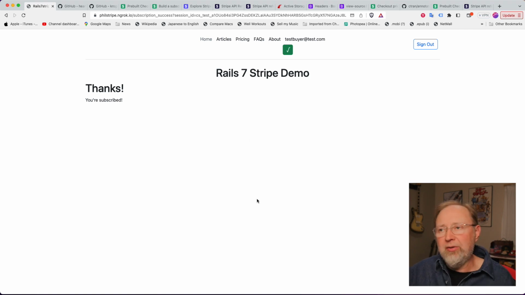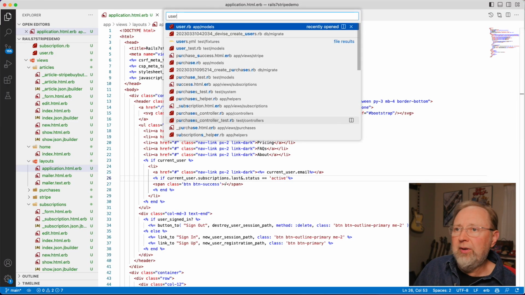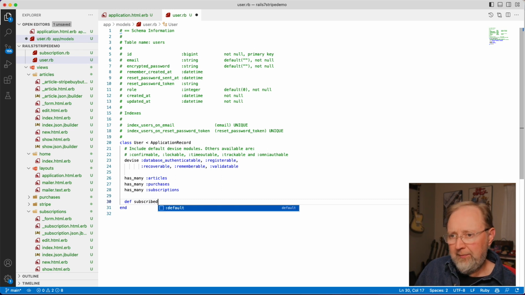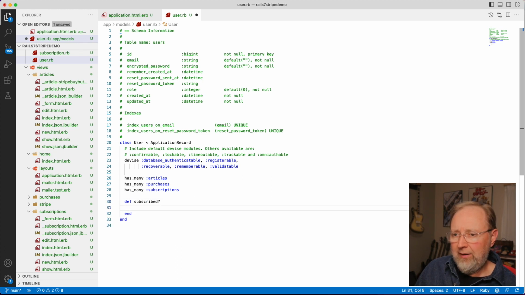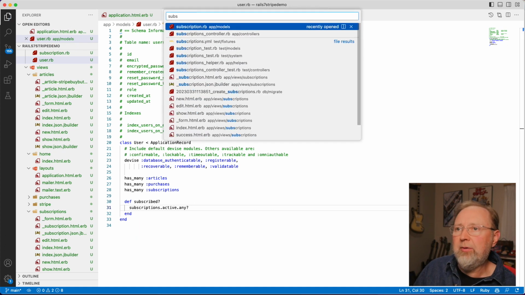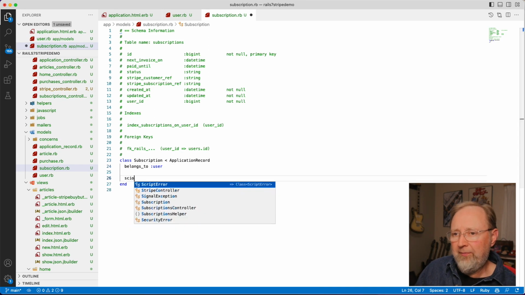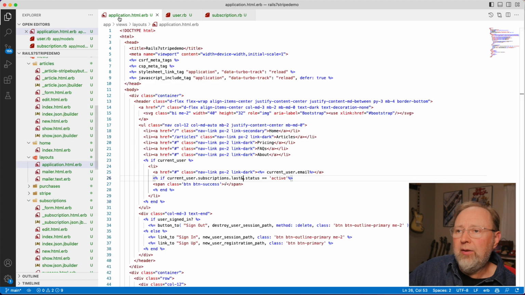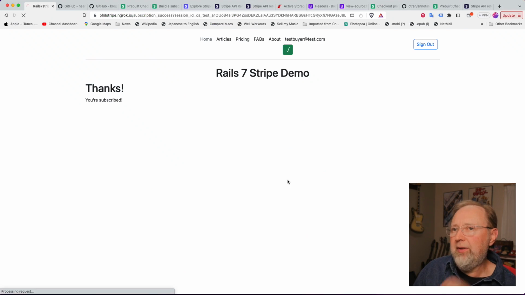So now we could act on whether they're subscribed or not. I mean, of course, on the user, we could add a subscribed method, and subscriptions active any. And on subscriptions, we can add a scope of active where the status is active. So I guess we can just say current user subscribed. And we should still get the check mark. There we go.